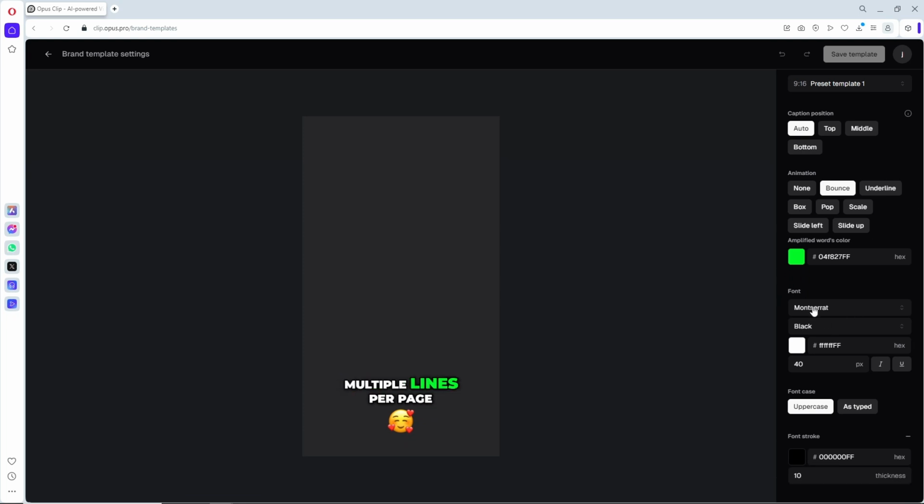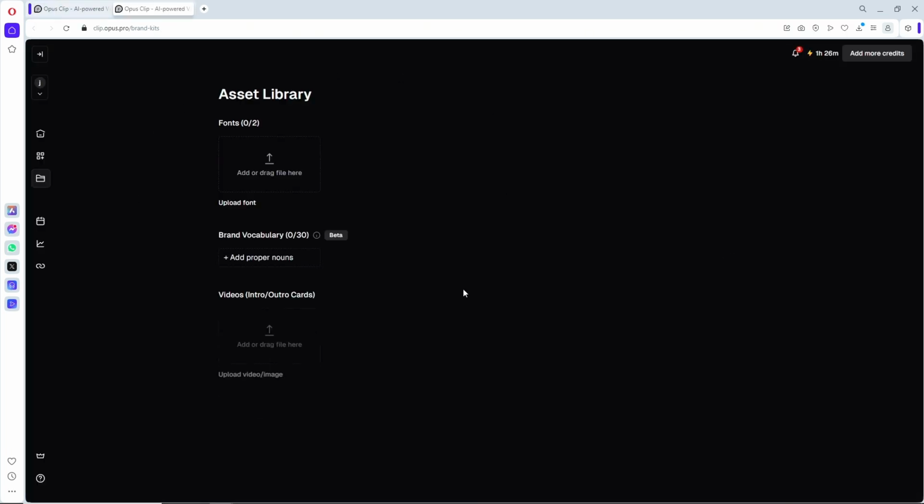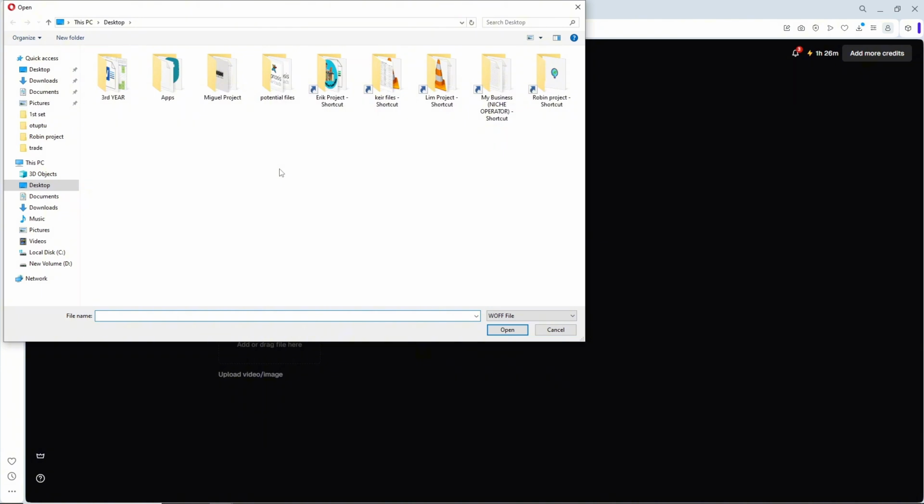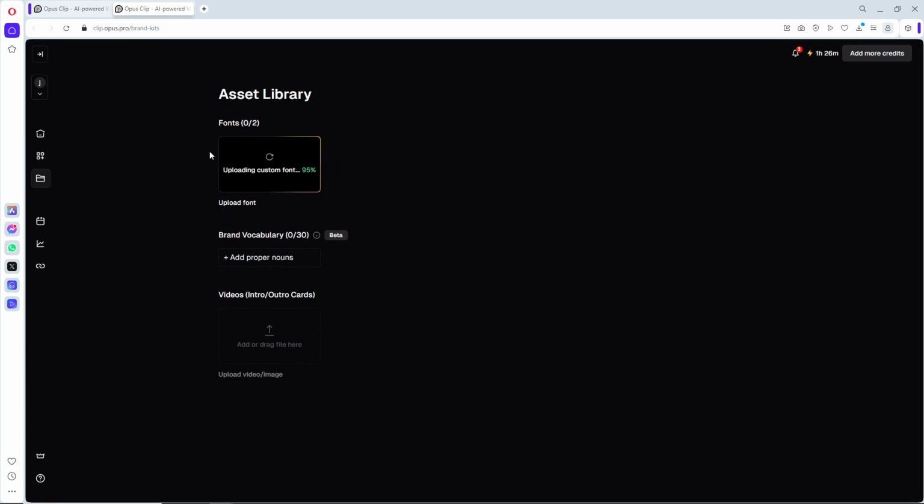So click on the font over here and go for custom fonts and it will redirect you over here. So guys, from here, as you can see, only TTF and OTF fonts are supported. So just simply upload your font over here and just simply wait for it to load up. And once it is uploaded, guys, you can just simply go ahead and go back to your brand template.